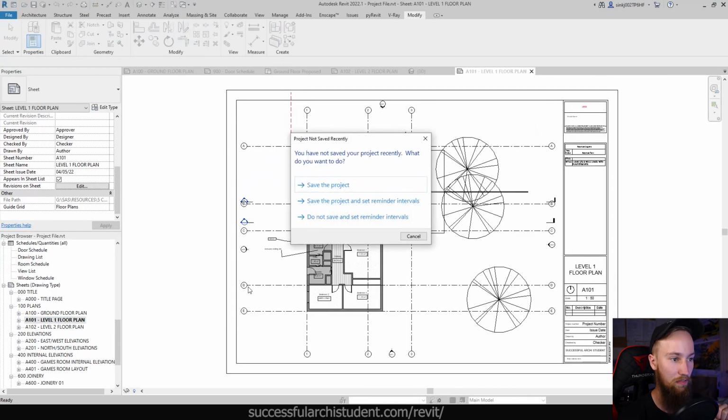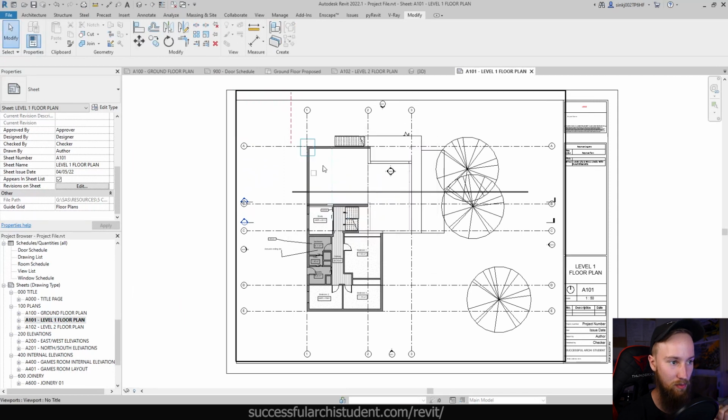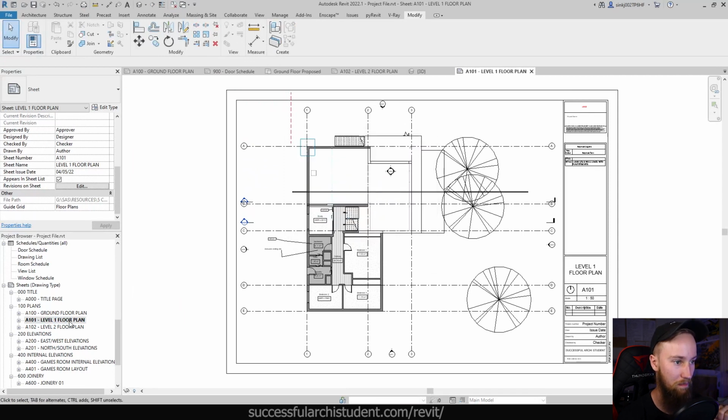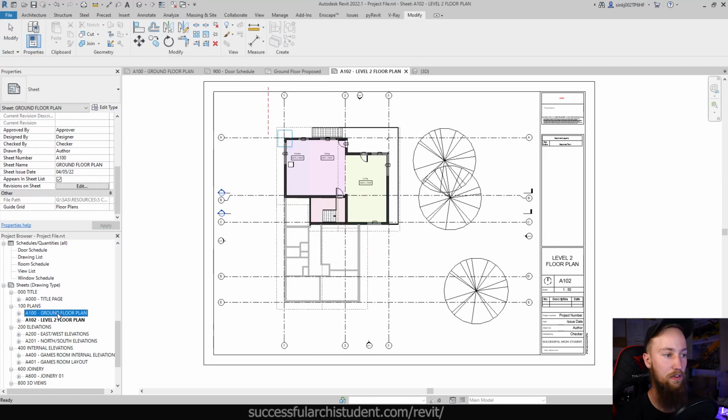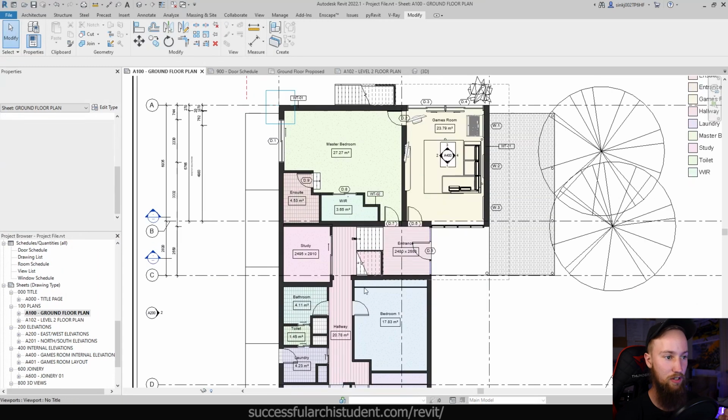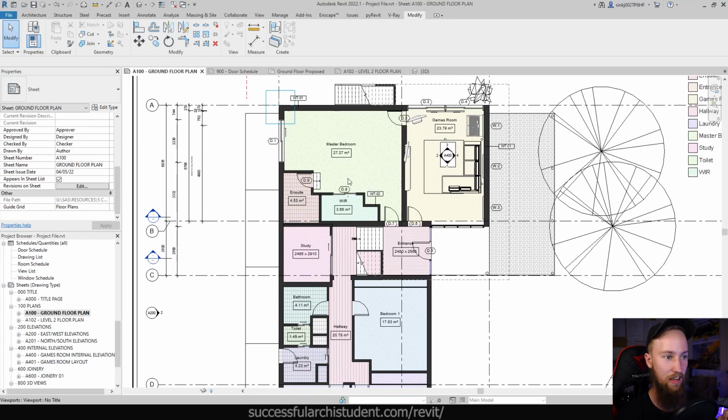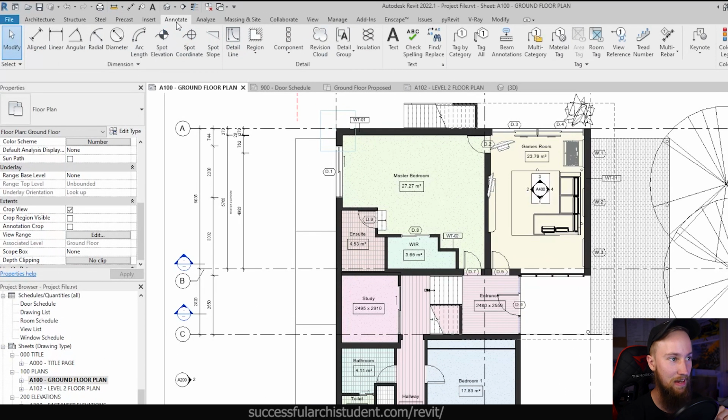Now remember, the level 1 floor plan we're not going to be touching because we've got that stuff on the ground floor plan. So what I can actually do is just delete this sheet, and then all we'd have to do on the ground floor plan is make sure we're showing that this area here is in fact lower than this area up here. And to do so, we're going to need some spot elevations. So what I'm going to do is go to the Annotate tab, and then under here in the Dimension section, you're going to see Spot Elevation.